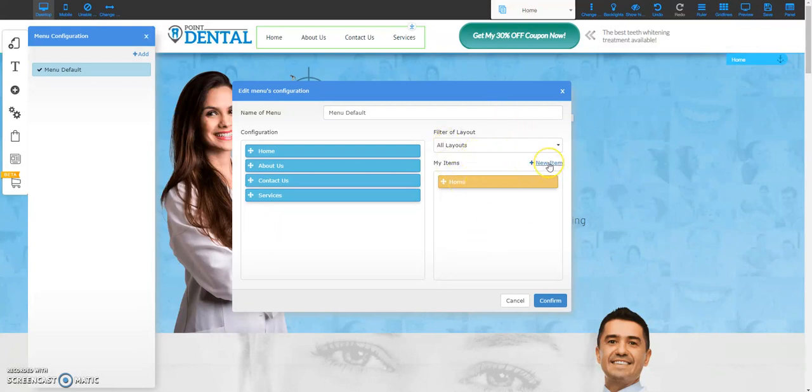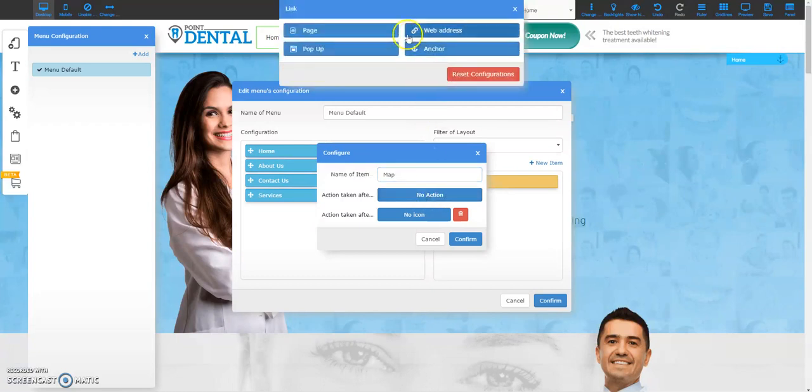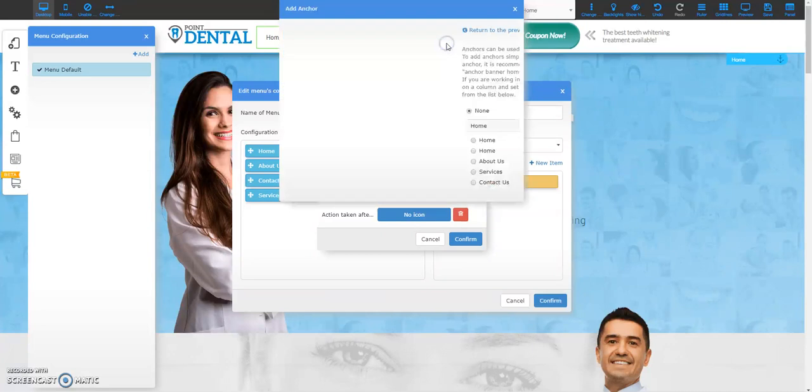So I'm going to add a new item over here, and I'm going to call this map. Now, what do we want to do with this menu item? What is the action going to be after a user clicks on it? So I'm going to click on where it says no action. It gives us a bunch of different options. In this case, I want to attach it to an anchor.